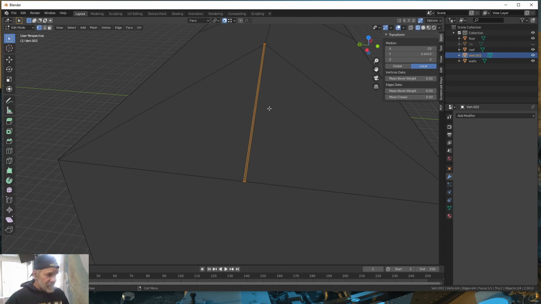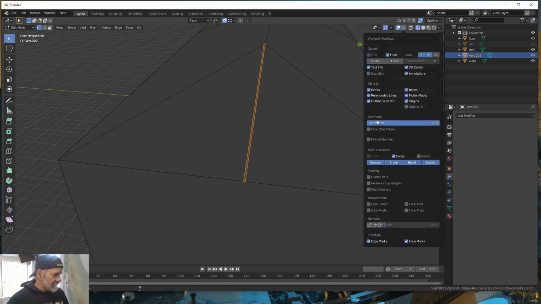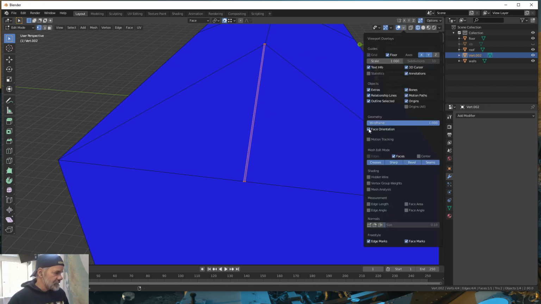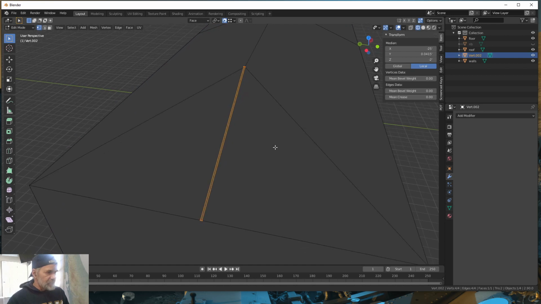Now we need to check to make sure that the normals are facing us. So I'm going to come up here to overlay, face orientation. It's blue, so that means it's oriented right. I don't need to flip this one. Okay, so turn that off. Go back to our regular view.